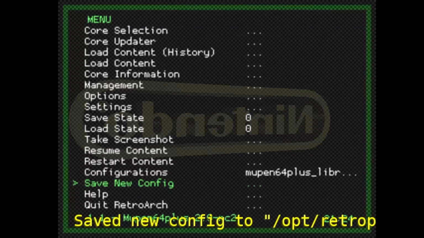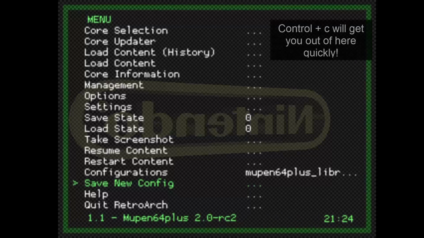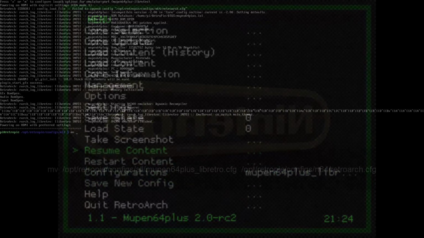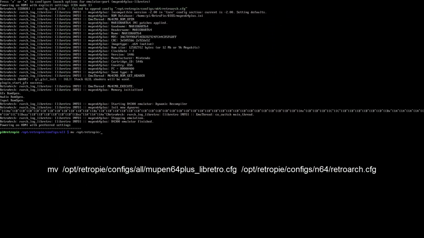Now we have to move and rename this file so the emulator loads it on the next run. Exit the emulator and press F4 to get to the console. Type the following command, pressing Tab as you need to assist with autocomplete, and then press Enter. Now every time we load libretro64, our controls should be working as we want them, and the only thing left to do now is set up our controls for Mupen64.